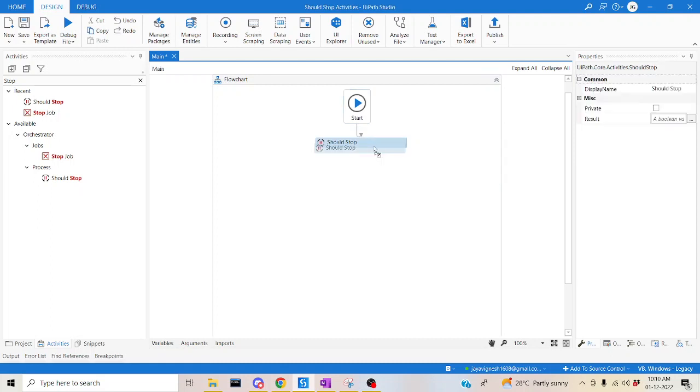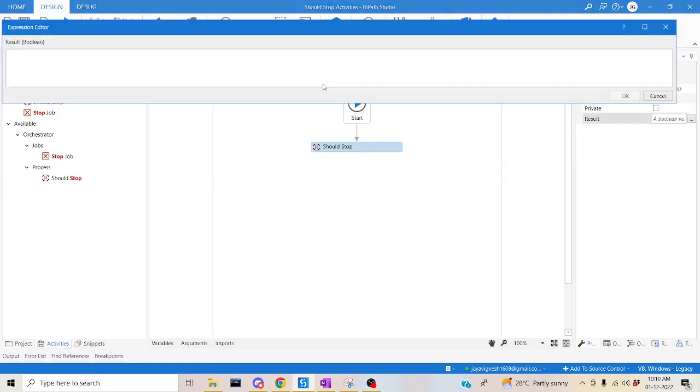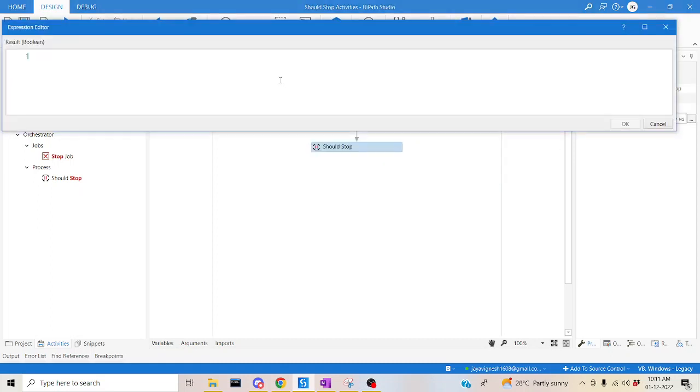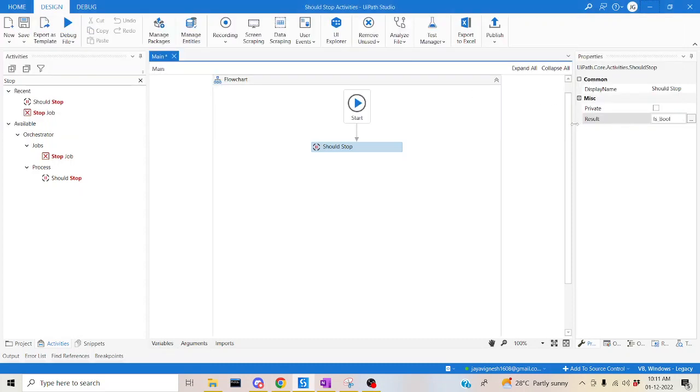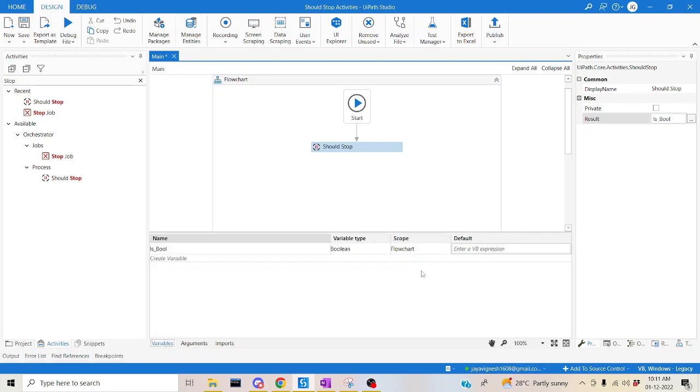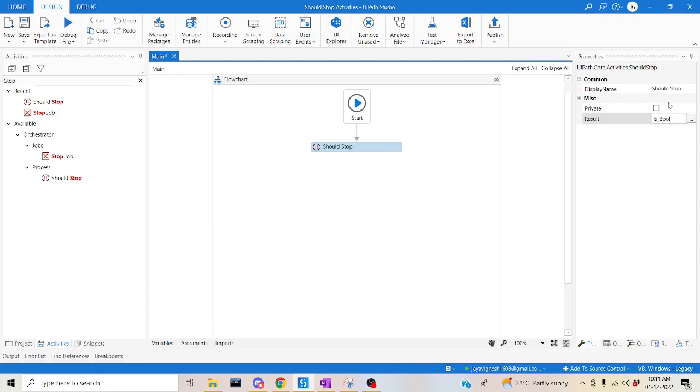So make a connection. Okay, create a variable which is Boolean. Perfect. Click on enter, click on OK. Okay, so we have created a variable called is boolean, right? It will return the value as true or false. If you click on stop from the Orchestrator, it will be true. If not, then false.